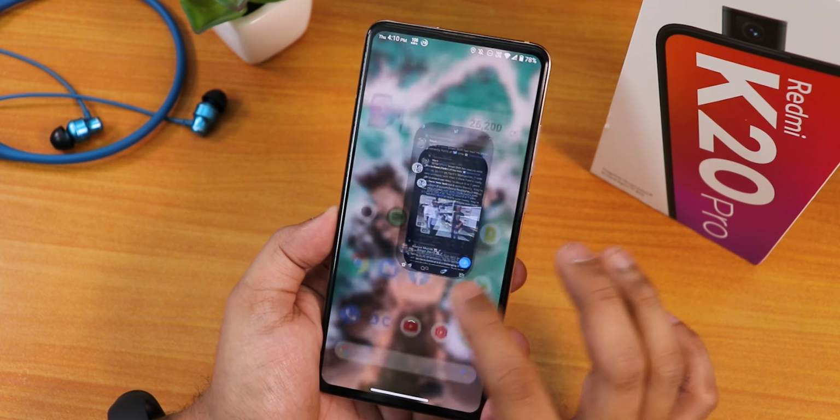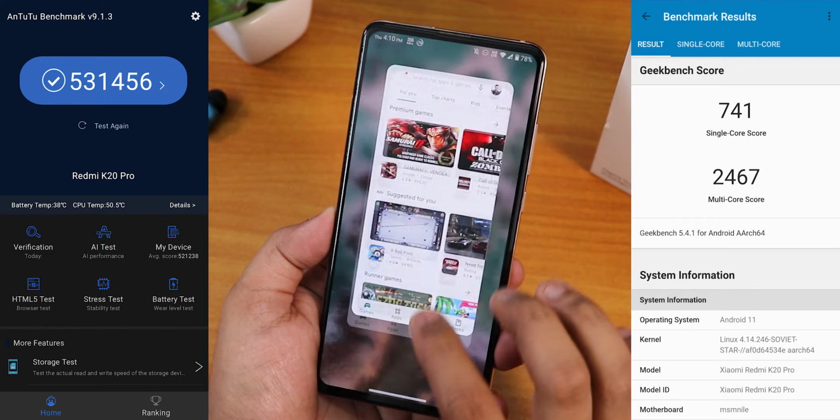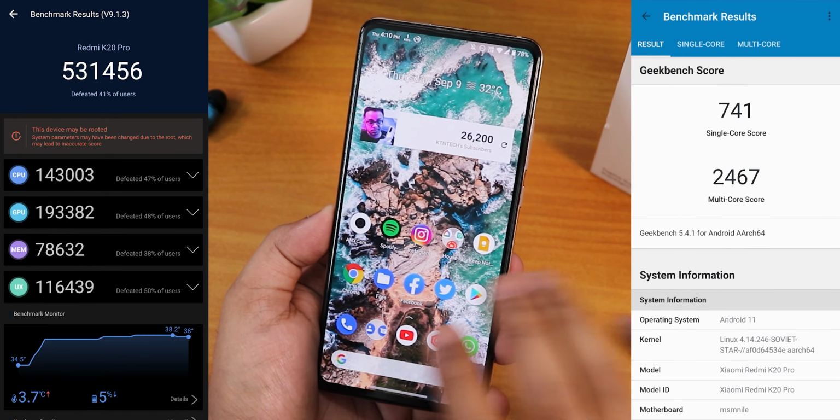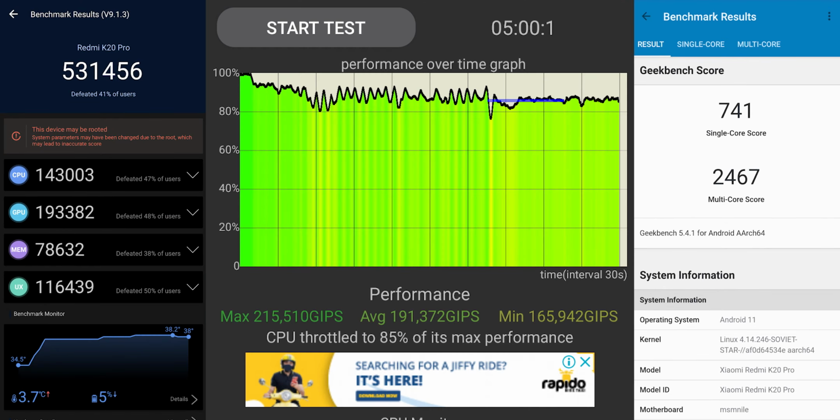And if you're wondering about the end-to-end Geekbench score, here is the end-to-end Geekbench score of this particular build, and with a CPU stress test of this particular ROM.